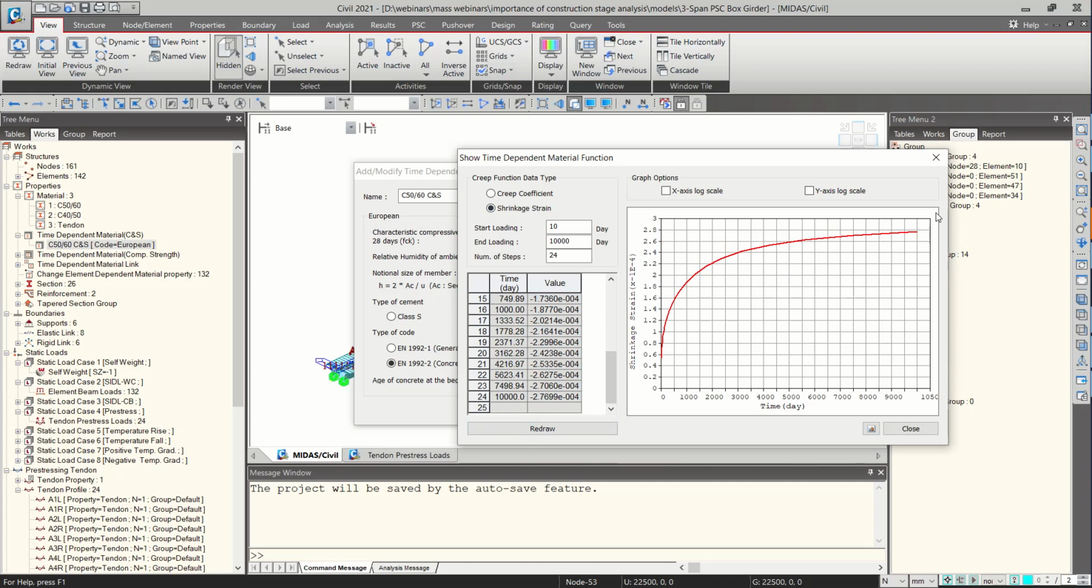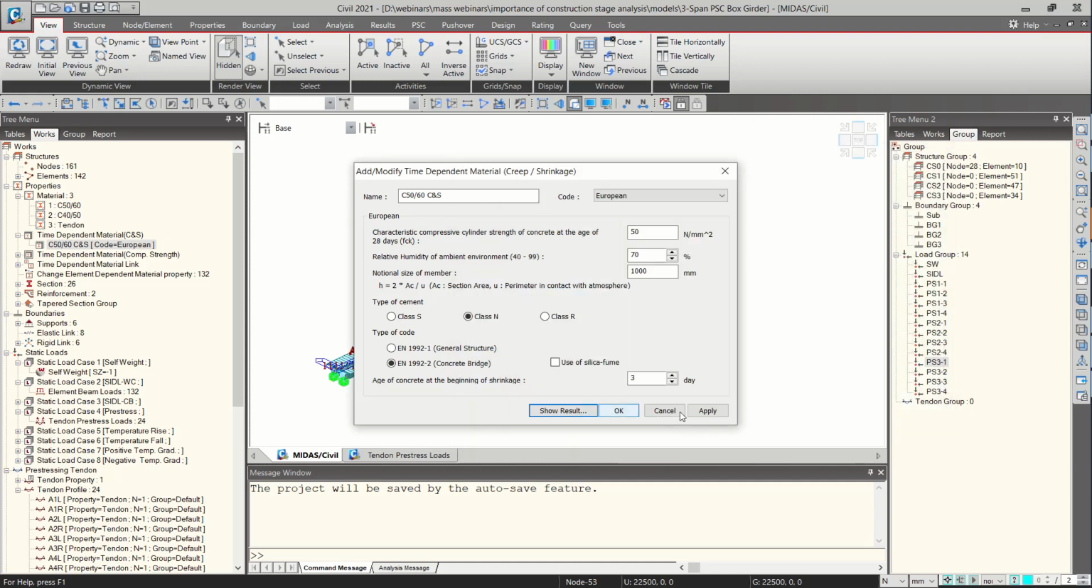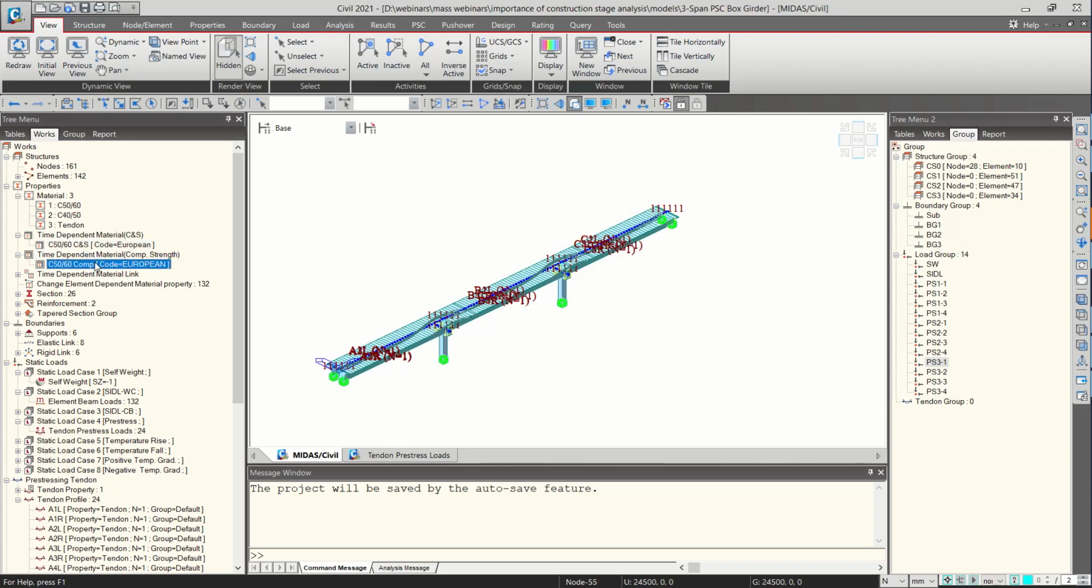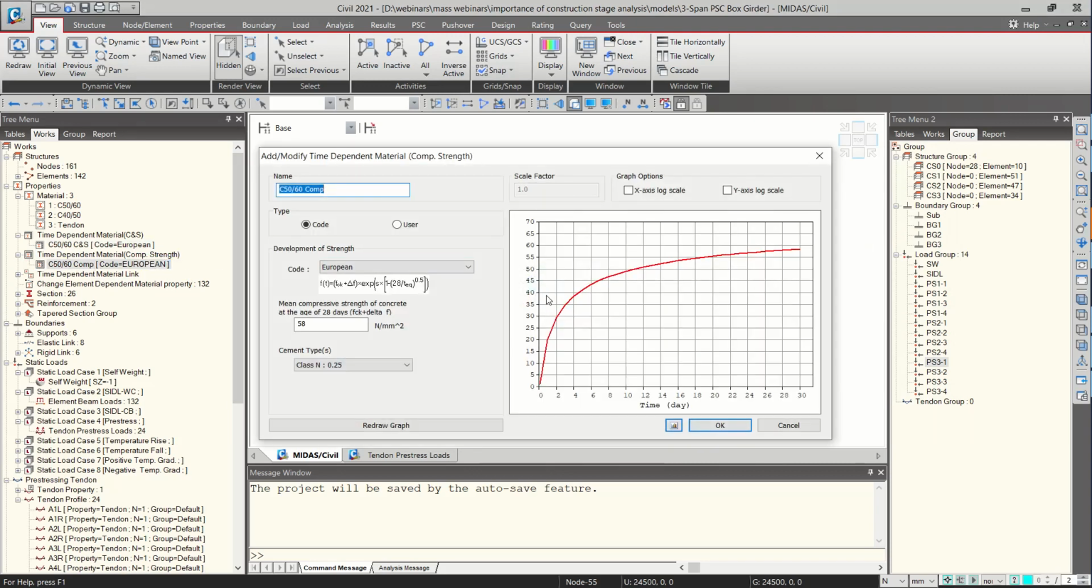Similarly, we have the shrinkage strain, which is given similar to the one we saw in the presentation. Okay, I'll close this. Then similarly we have defined the compressive strength as well. Here we have to go for FCM, which is FCK plus delta F, the standard deviation. FCK is 50 MPa and the standard deviation is 8 MPa. So FCK plus delta F will be 58, and based on that the graph is plotted here.